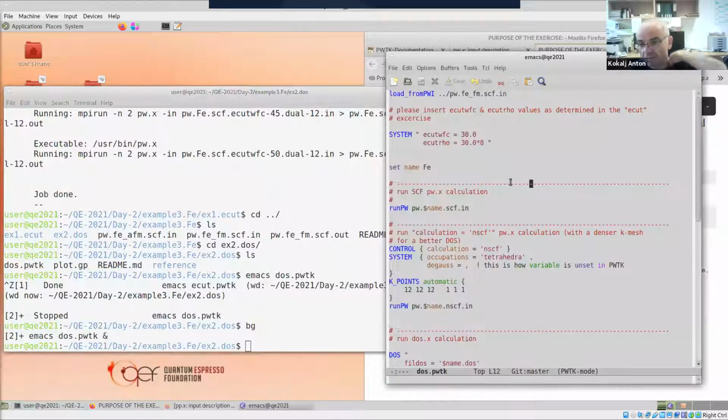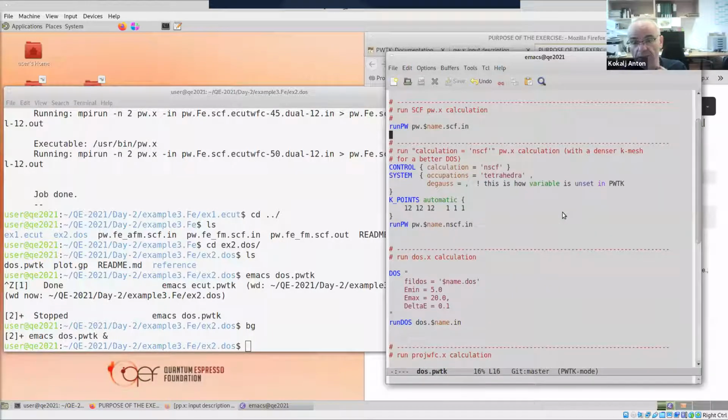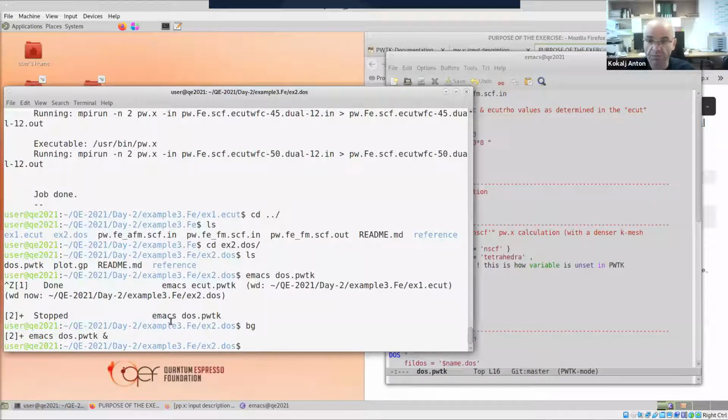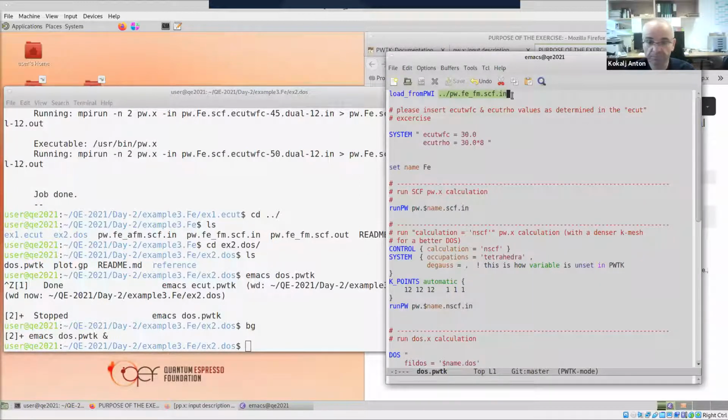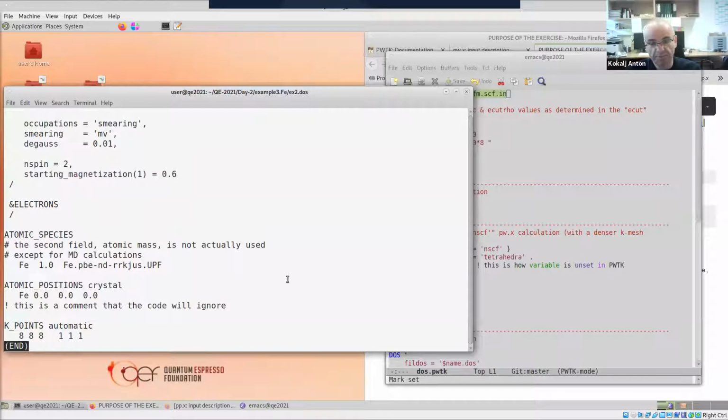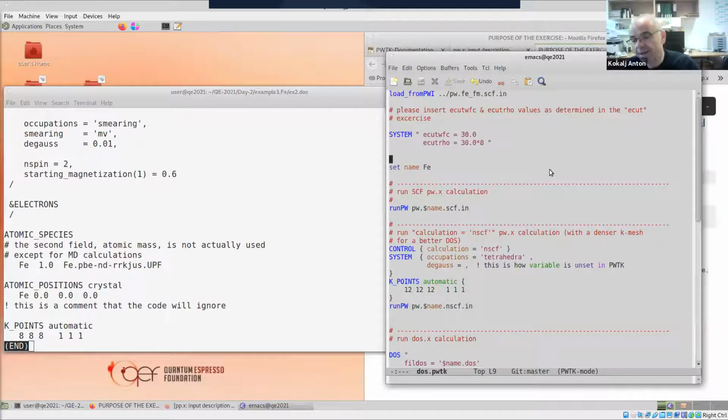Okay, let us see what this example is doing. So we load the input file for the ferromagnetic iron, which we have in the parent directory. Then we set the proper wave function cutoff and cutoff for the density. We run the pw.x calculation, and then we do an NSCF calculation with a denser mesh, because if I look back at this file, it was 8 by 8 by 8. Here I just use a slightly denser mesh to have a better DOS.